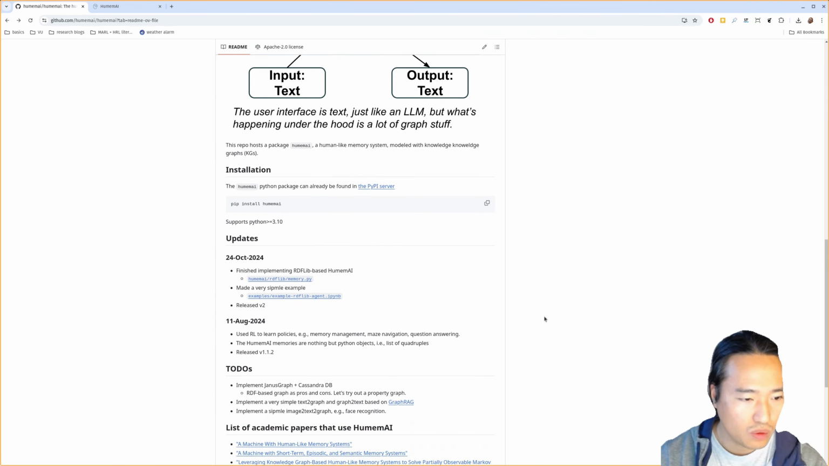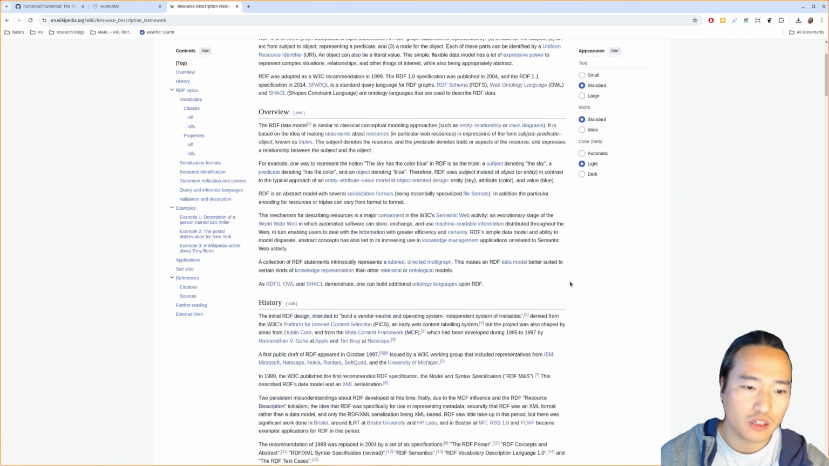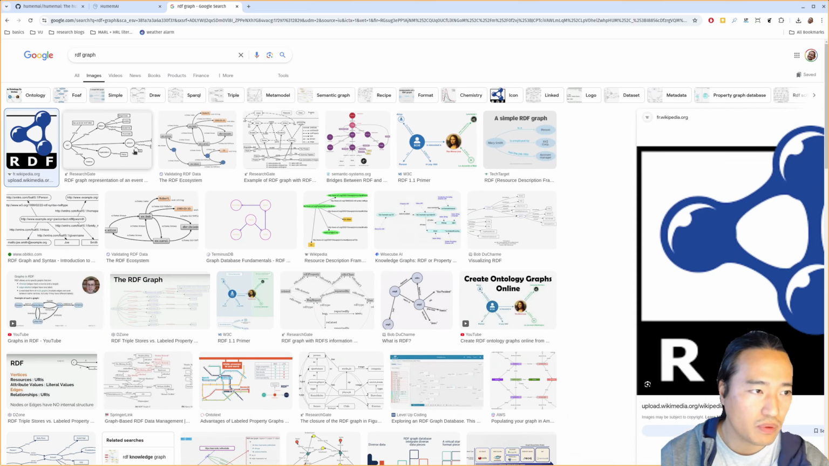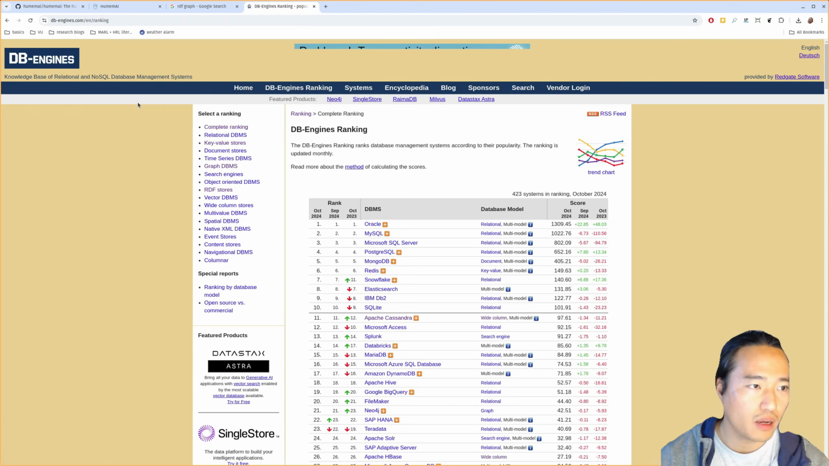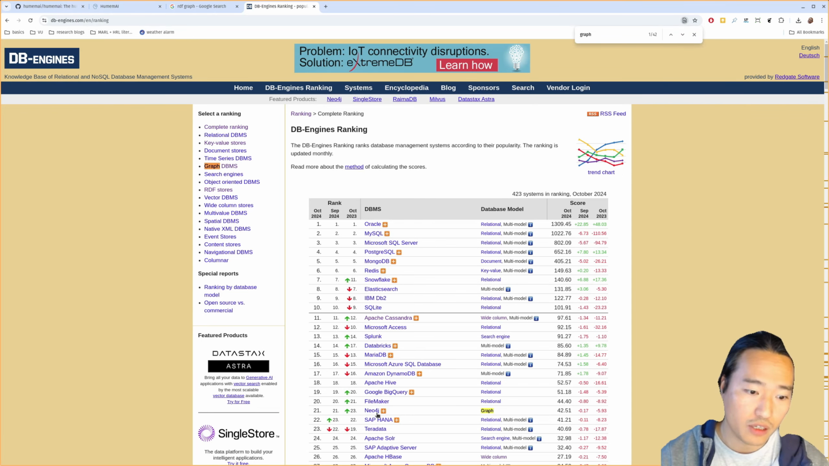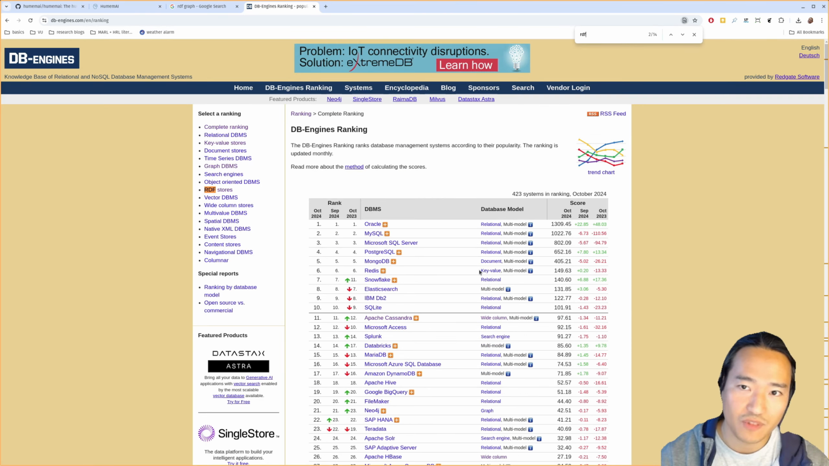Here are the to-dos I'm currently working on. I've been using an RDF-based graph. Your RDF graph looks like this. It's especially popular in the semantic web. They are all stored as triples, but it has some pros and cons. And I've noticed that what's getting more popular in graph databases is the property graph. For example, if you see the database ranking, when it comes to graphs, Neo4j is the biggest, as you can see, and RDF-based graphs are not really being used.